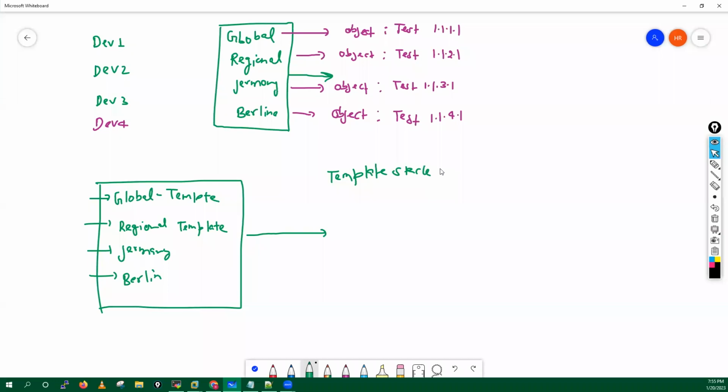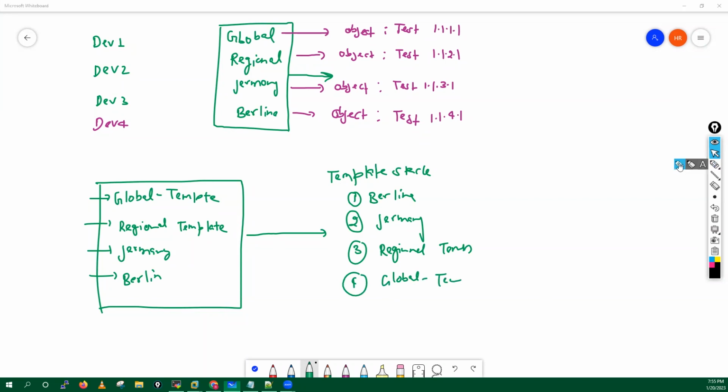we have to define the order. At the first position, at the top, we have to put the Berlin template. Second, we have to put the Germany template. The third one, we have to put the Europe region template. At the fourth position, we have to put the global template. And let's suppose in the global template, you have created one LDAP server.